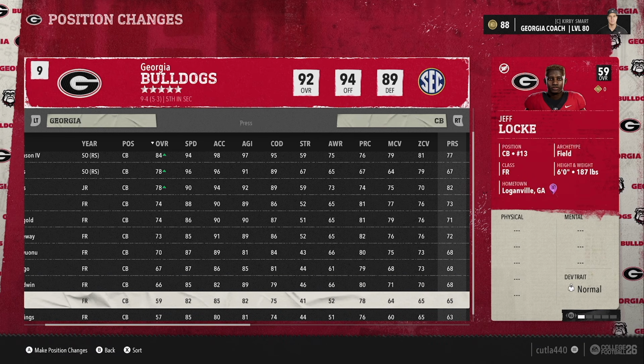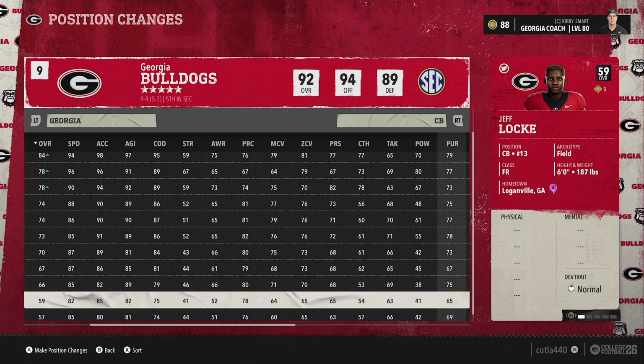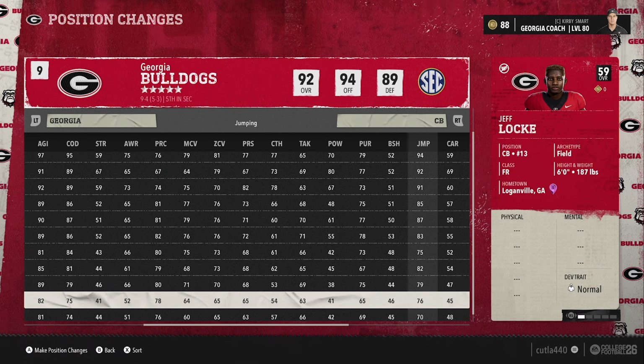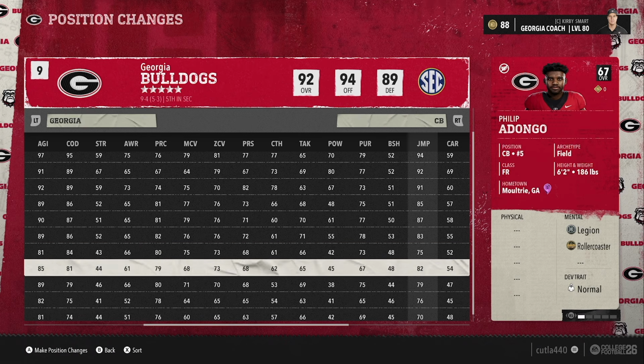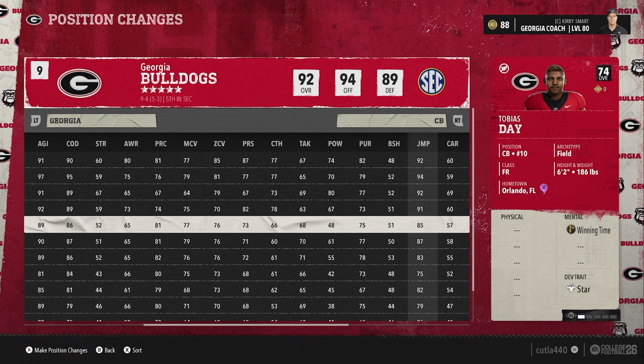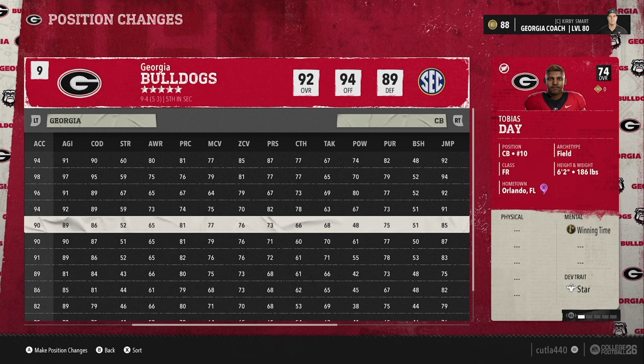Their coverages are pretty good, but in terms of their ability, even checking out their jumping ability: 70 jump, 75 jump, 79 jump. Ooh, we've got ourselves an 85 jump. That's pretty good. Again, these guys, they're not dynamic athletes.